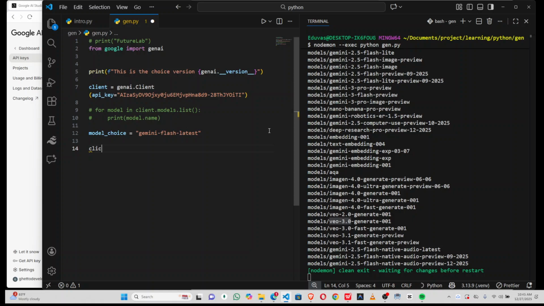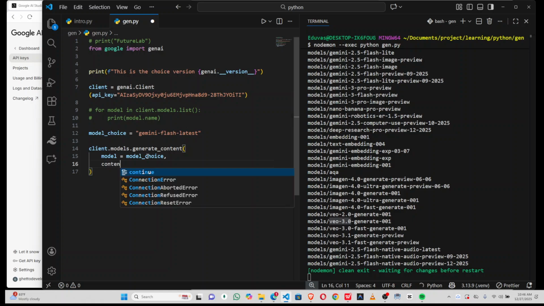So we can say client.models.generate_content. We want it to generate content, so this should be models. This is going to take basically two arguments. The first is going to be model, and if you remember, we already have model choice to be the model. Then the next is going to be contents. This is basically the content which we're passing into the system.